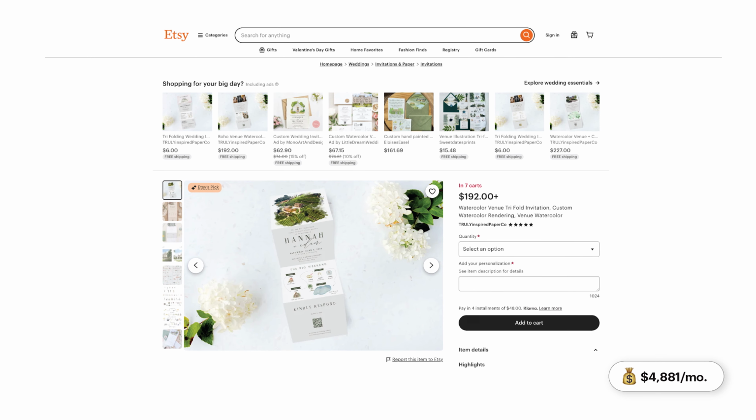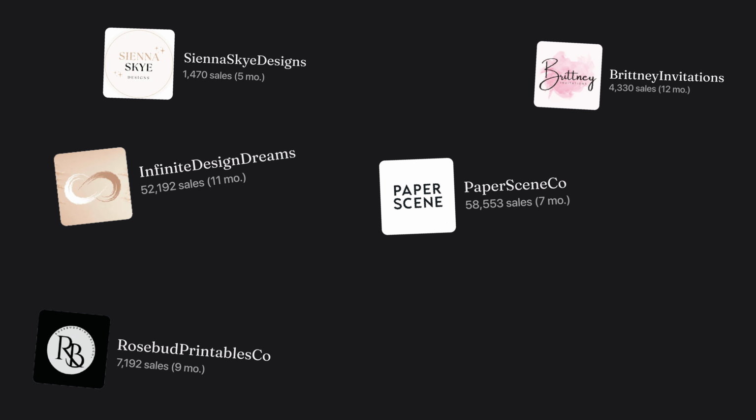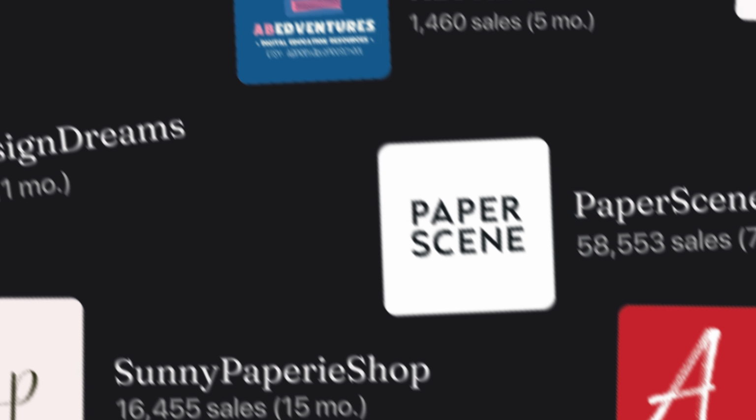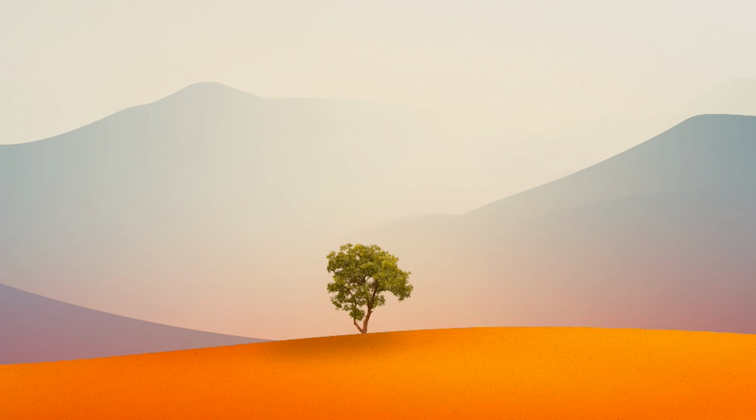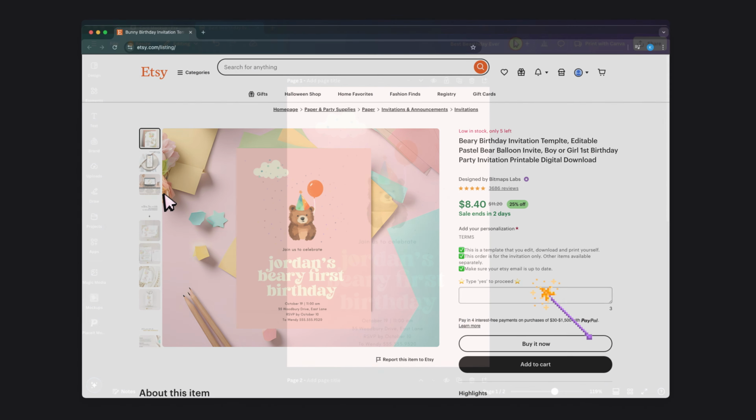Look at how much these listings are making. $1,000 a month, $4,000, $10,000 a month. But I bet you wouldn't believe these are new stores selling printables that were made in Canva. If you learn the skills I'm going to teach you in the next 10 minutes, you can start doing the same today, even if you've never designed anything before.